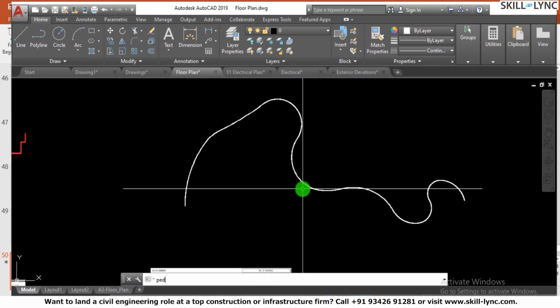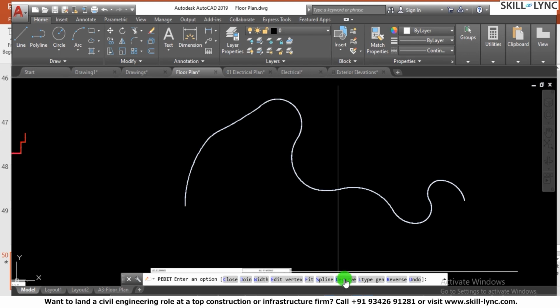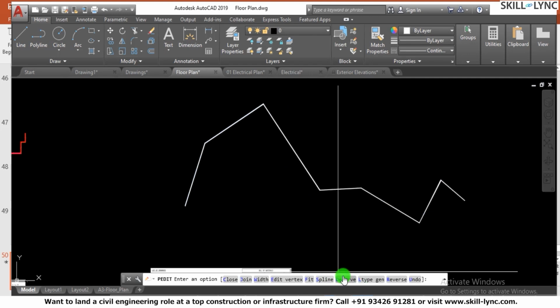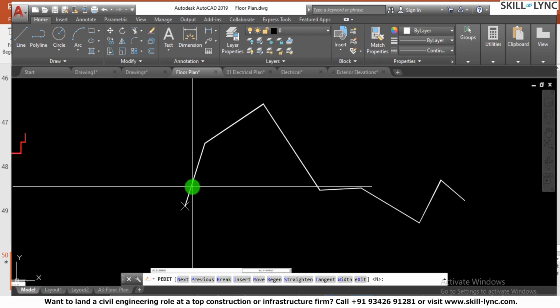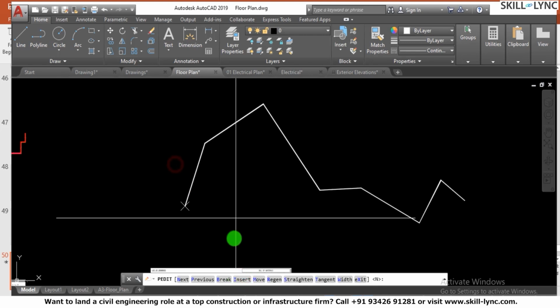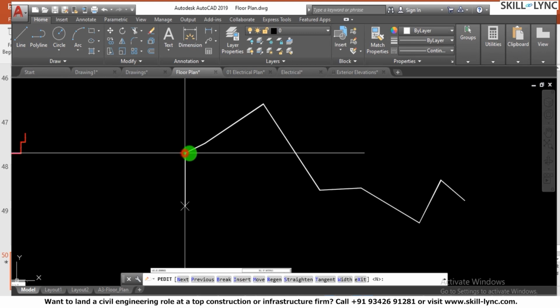So you can add n number of vertex. For example, if you do a p-edit option and select this, and you want to decurve it, so it is decurved. If you want to edit the vertex, and if you want to insert more vertex to it, you can click the insert option and then insert a vertex over here.